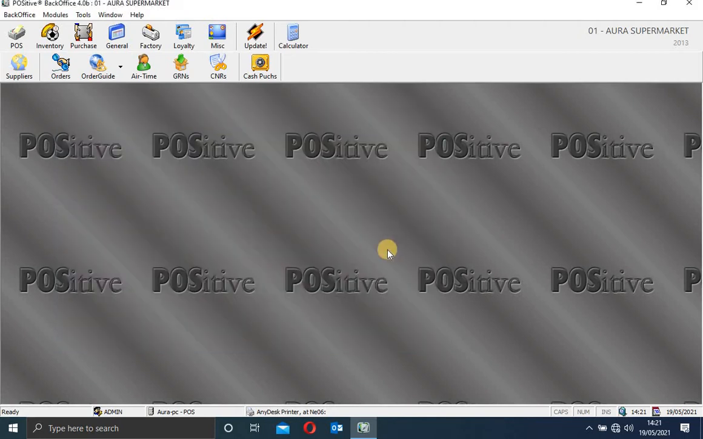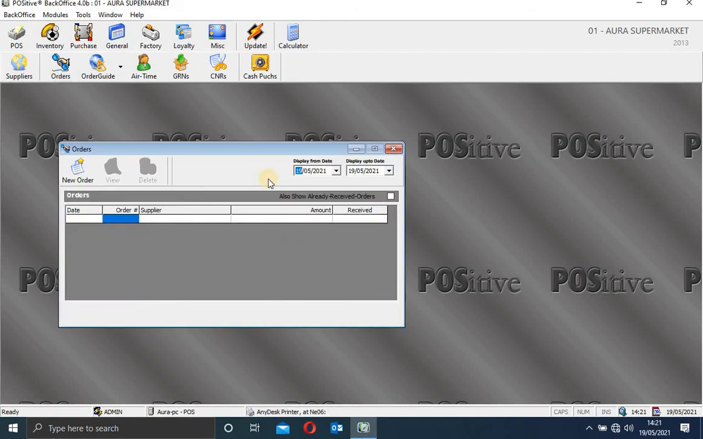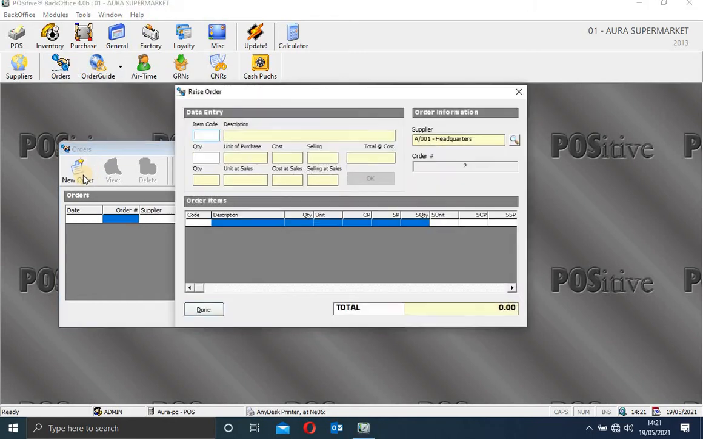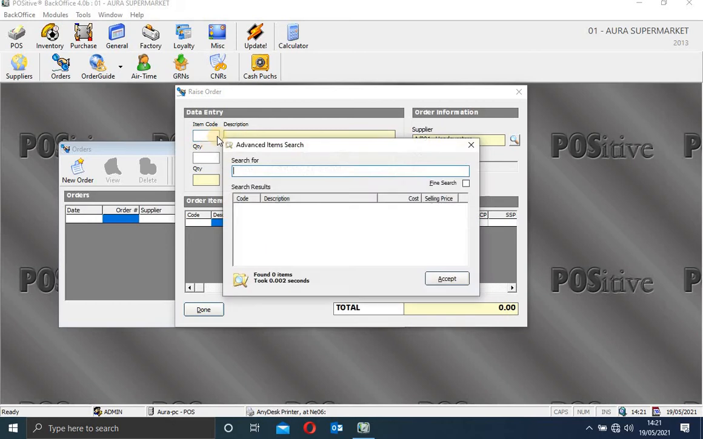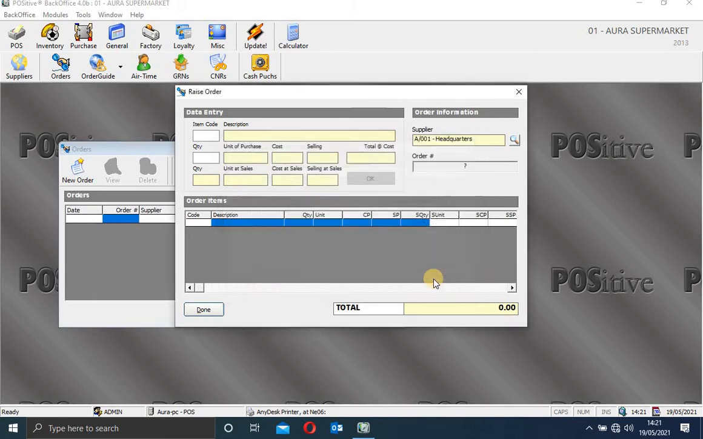Okay, so this is the orders. This is how you create an order. There are two ways of making an order. One way is you can either come here and say new order, and then once you say new order, you can press F1 for search, because you realize there is no search module here, so you can press F1 for search and then search the items you want to order within your system.